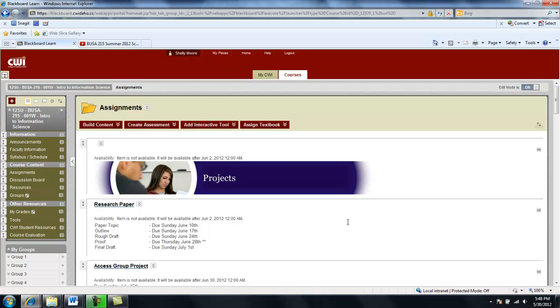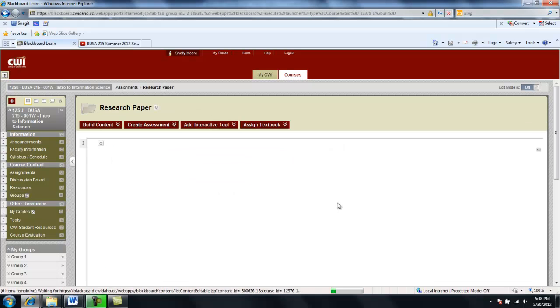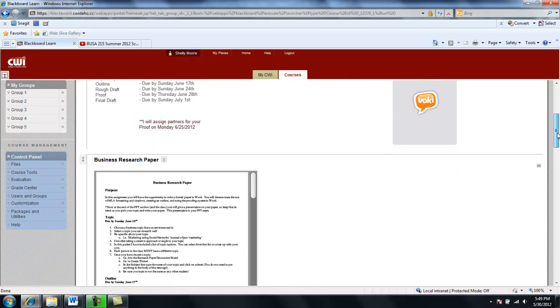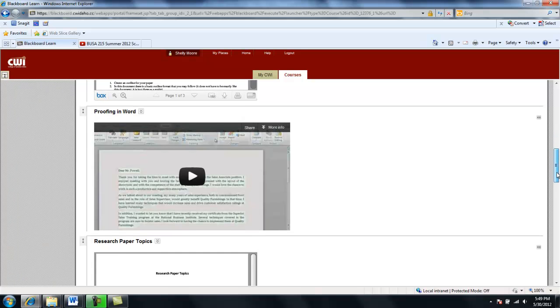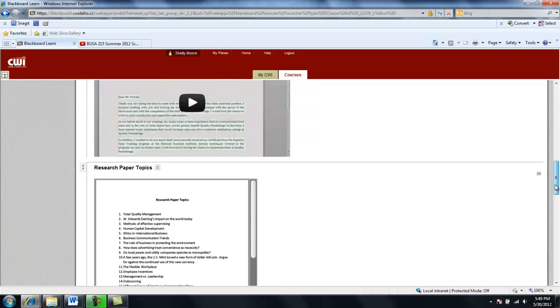All of your content will be in here, all of your due dates will be in here, any assignments you need to complete will be in here. So for instance, also in the research paper, which will be open this week, you'll see all of your due dates are here, all of the instructions for your research paper are here, and where to turn things in and how to turn things in. It's very well laid out.